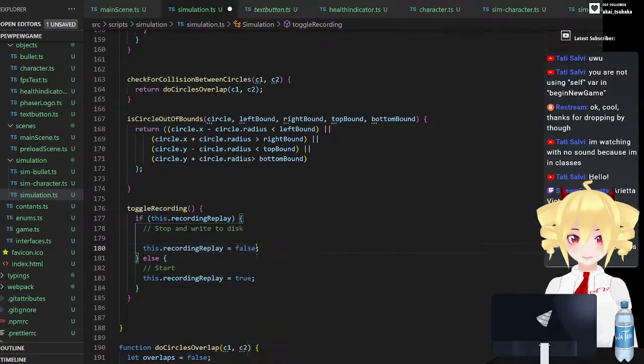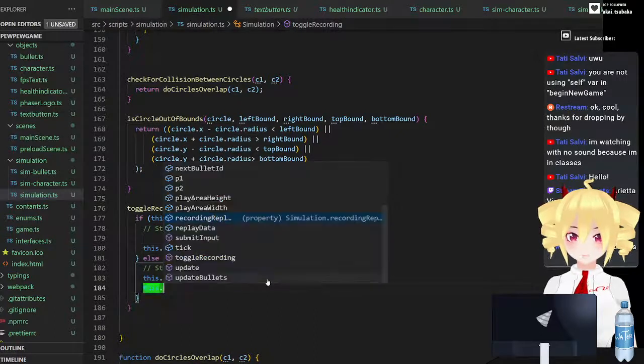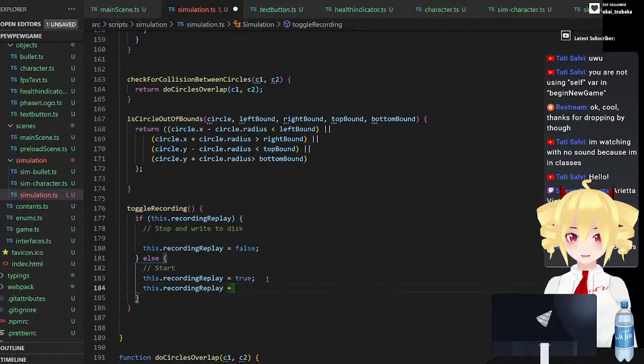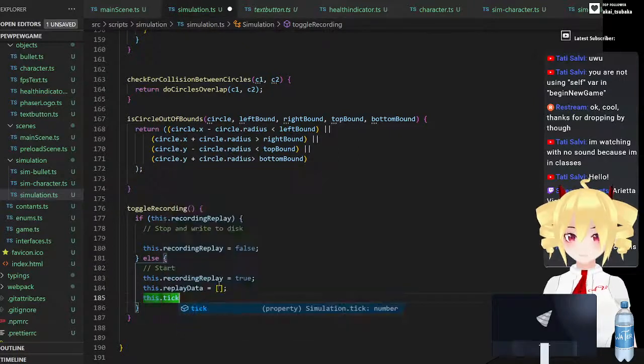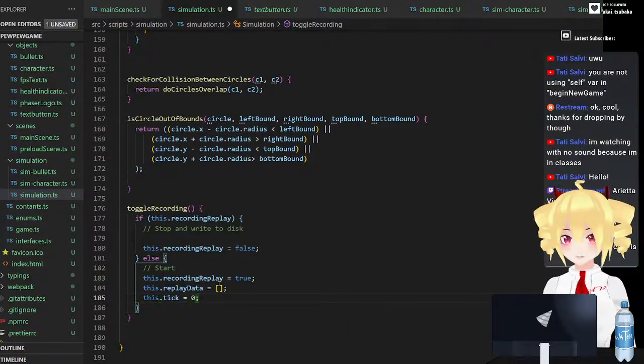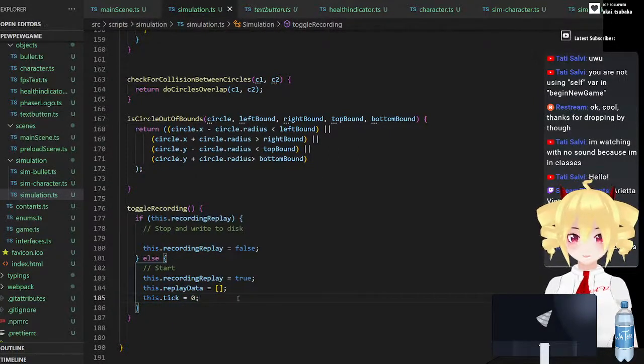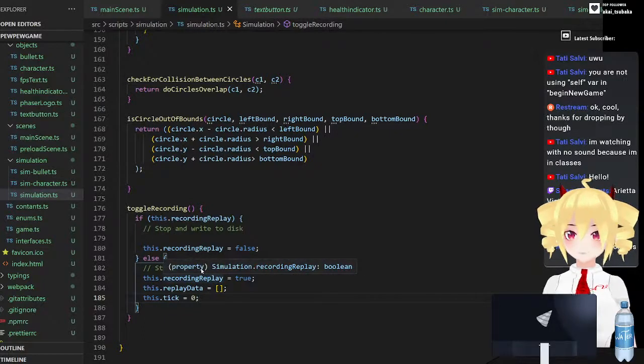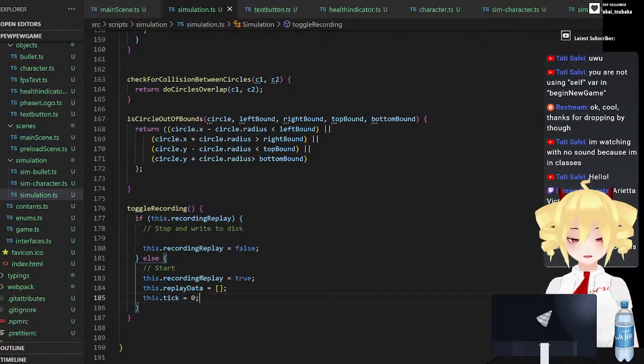False. Okay, and when we start recording the replay, let's go ahead and just zero out the replay data and set tick to 0 for now. Yeah, that should all be good.